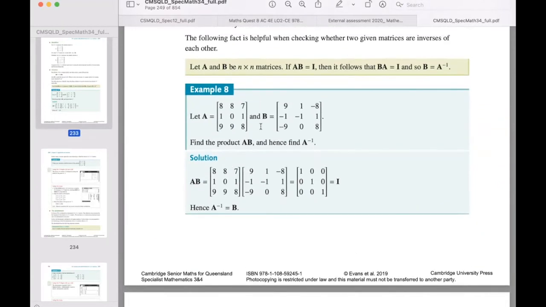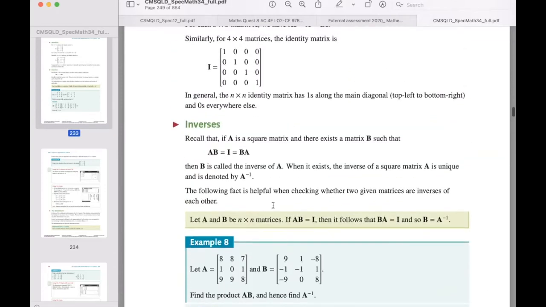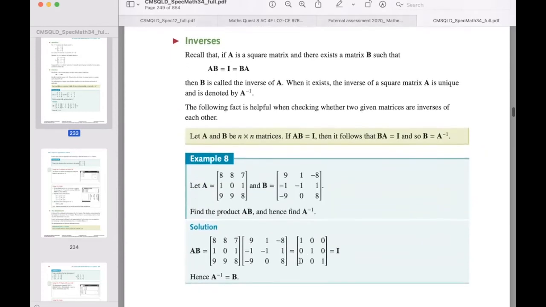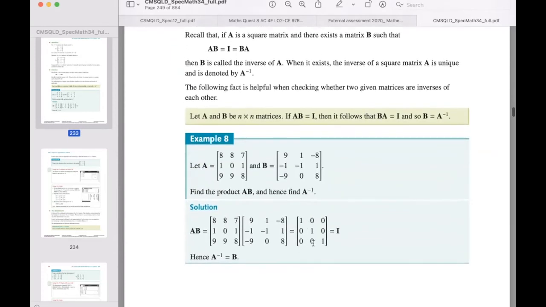For example 8, I have matrix A, which is a 3 by 3, and matrix B, which is a 3 by 3. The first part of the question asks us to find the product of A times B. To do that, I multiply my row by my column, row by my column, row by my column, and I keep doing that. I just do it more times because I have a 3 by 3 instead of a 2 by 2. If I do that, I find my answer is my identity matrix.